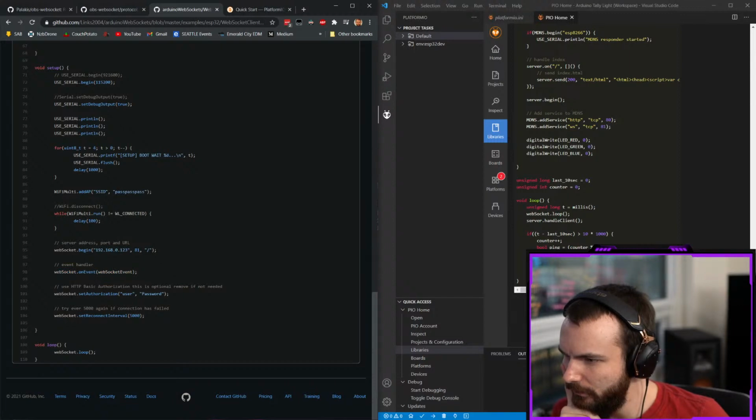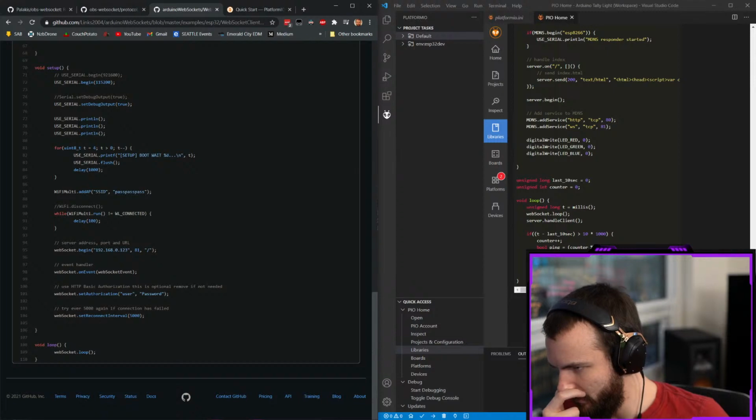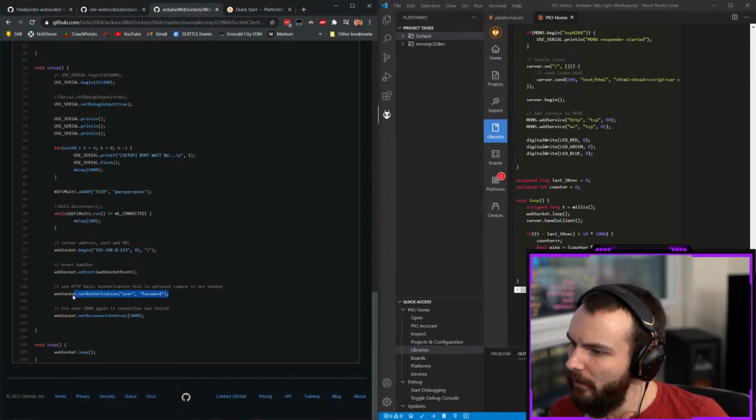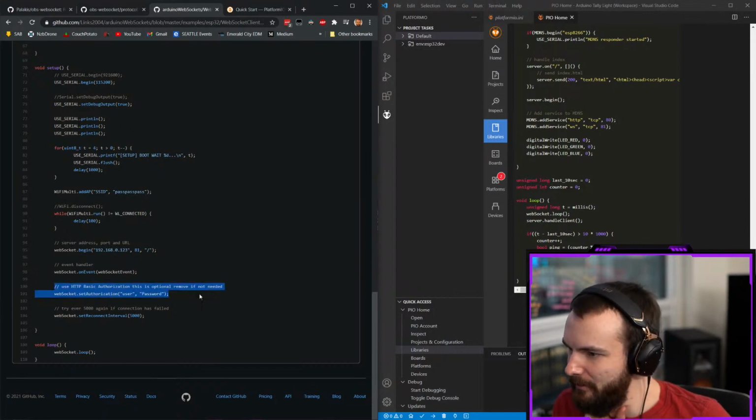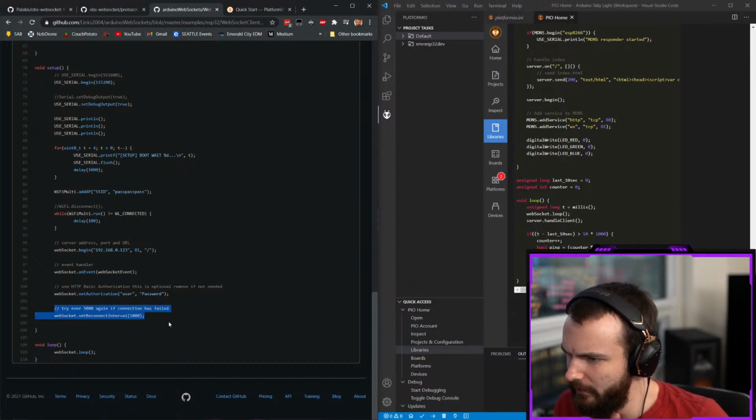Sure. Use HTTP basic authorization is optional. Remove if not needed. We can dive into how the CLI... Oh, the CLI didn't work, so maybe not. About how one of those things did auth to try and figure that out. Try every 500 milliseconds again if connection failed. Okay, sure.